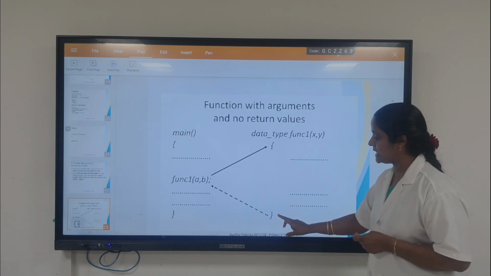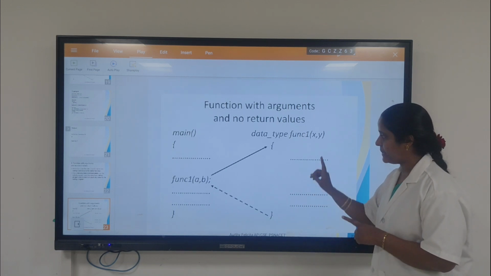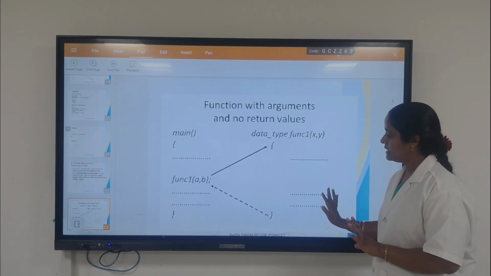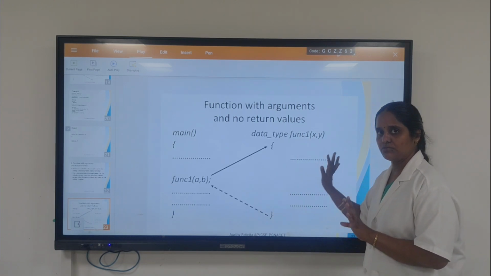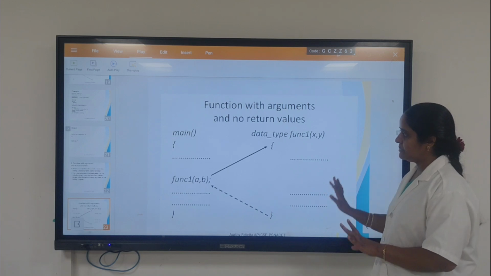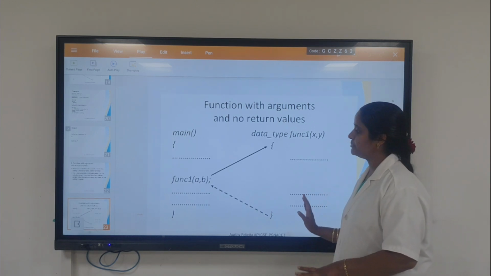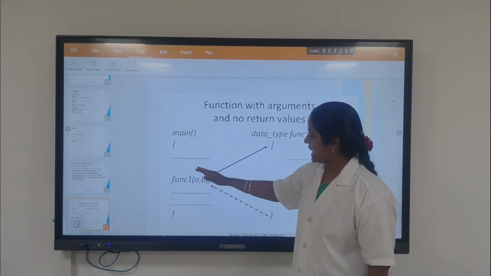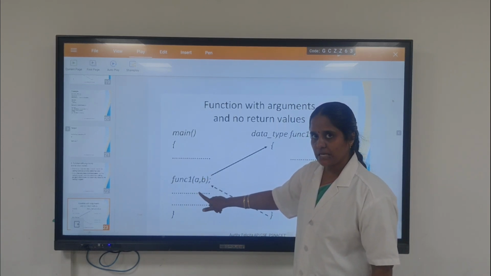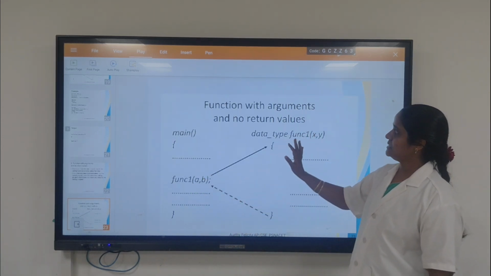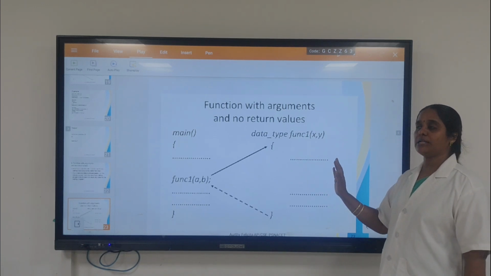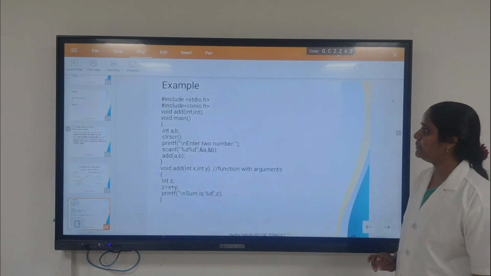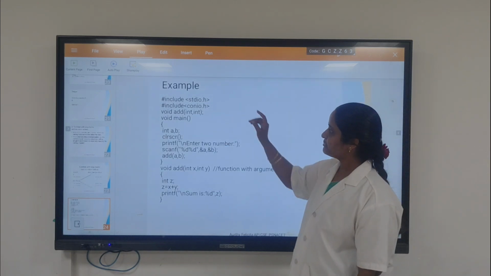And after completing that, you are not returning. You are passing the argument, right? But you are not returning. So the values will not be returned. It will just be printed, or it will be saved only inside this function, and only the control is transferred, right? Control will be transferred, and after that you will start executing from the next line, right? So this is the function with arguments and no return values. So we'll see an example for this type.